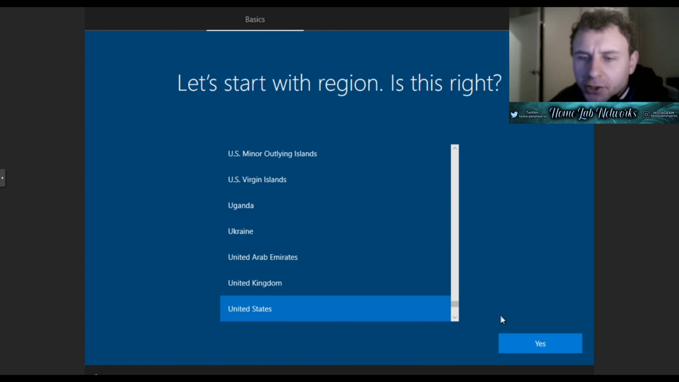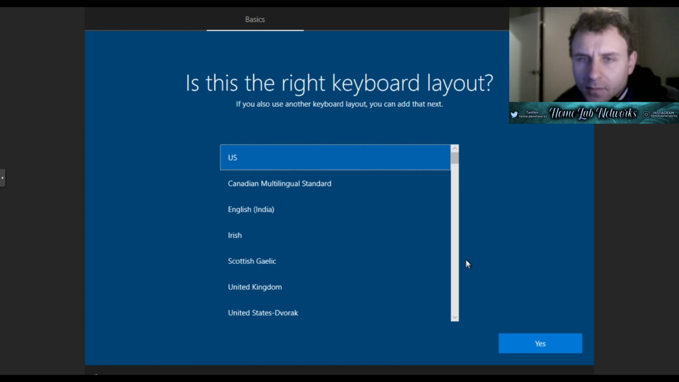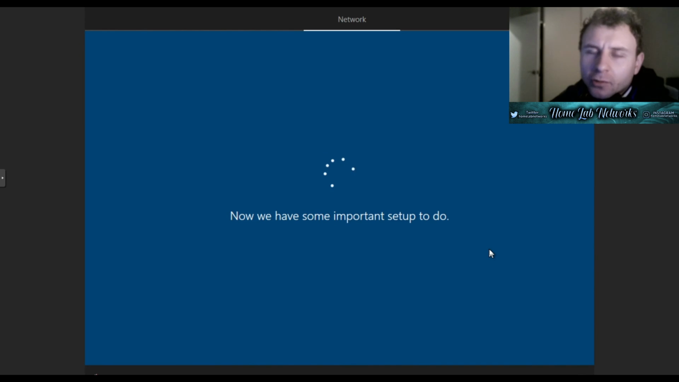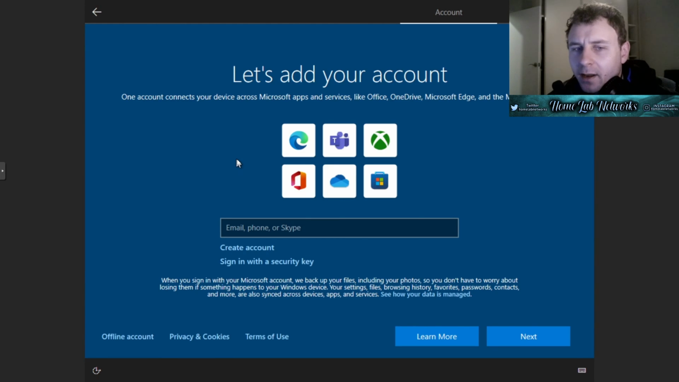Choose which region you live in. Your keyboard layout, US. And now this will finish the install process, and then after that we'll add the drivers to the system again to clear up some errors. Then we'll change the graphics quality so it looks amazing. And now we'll just add our account.